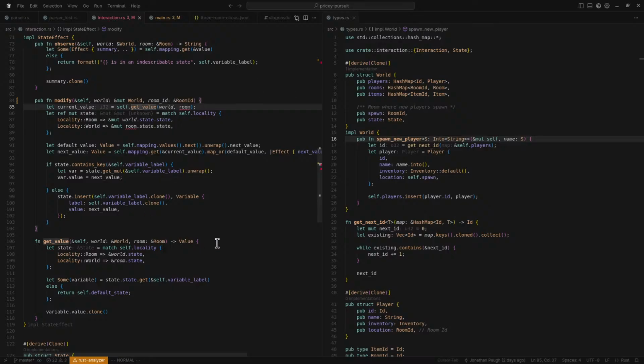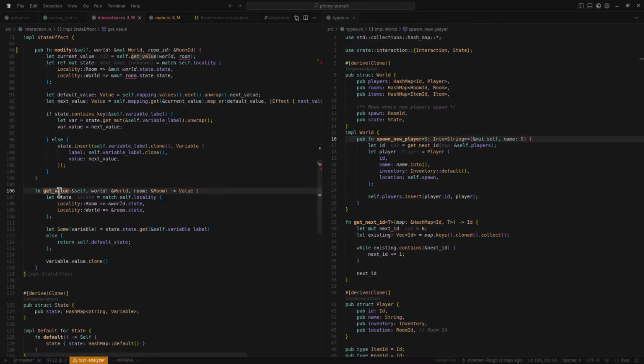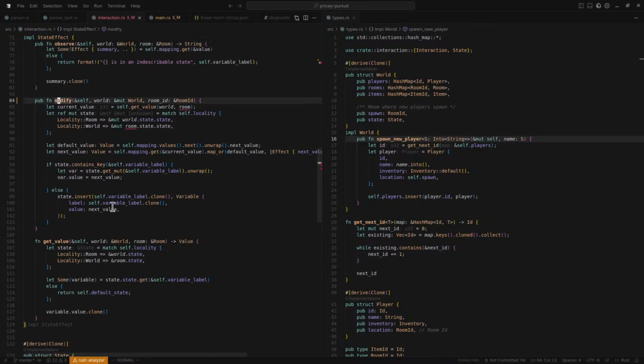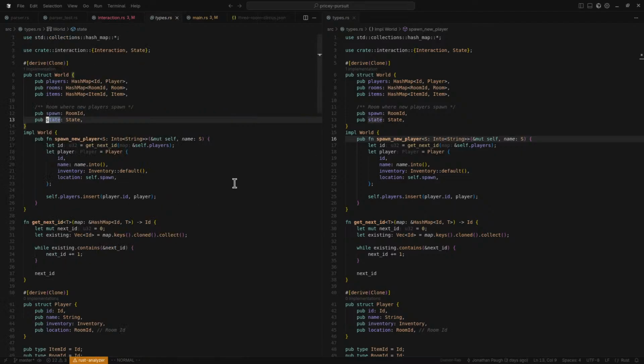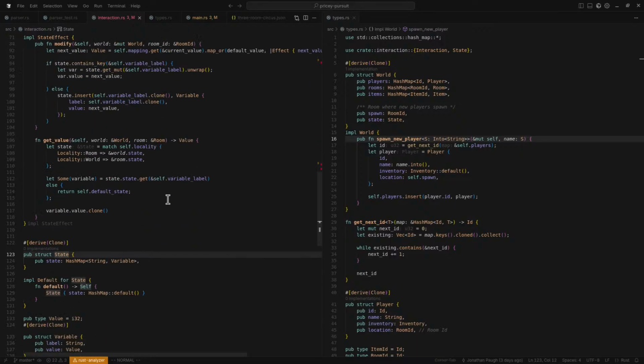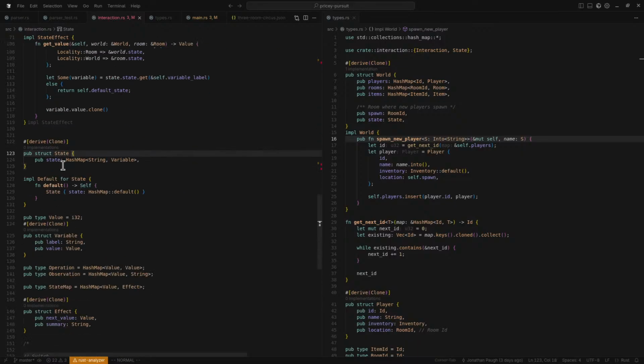Okay, so let's look at get value. What are we doing? We're getting world.state. I feel like the correct place to put this sort of stuff, the modify, is on the actual state. So let's look at that. It's a state, which is defined here. Okay, so this is where we need that.